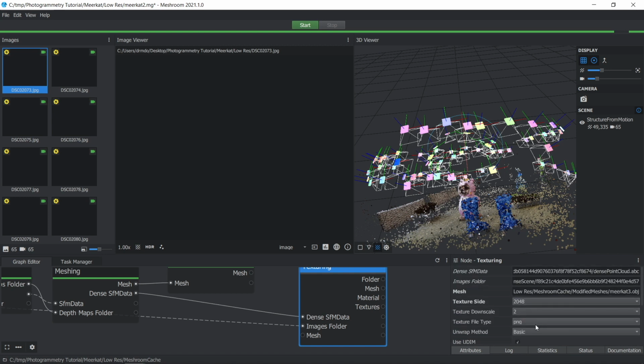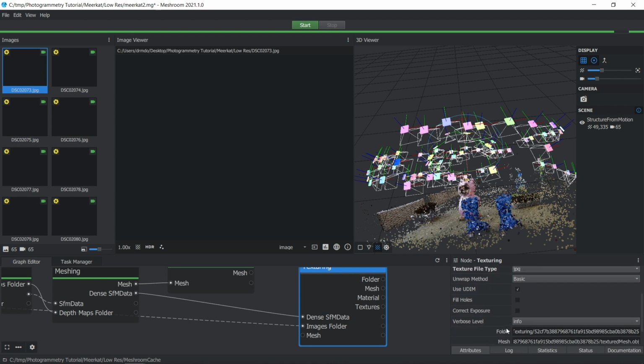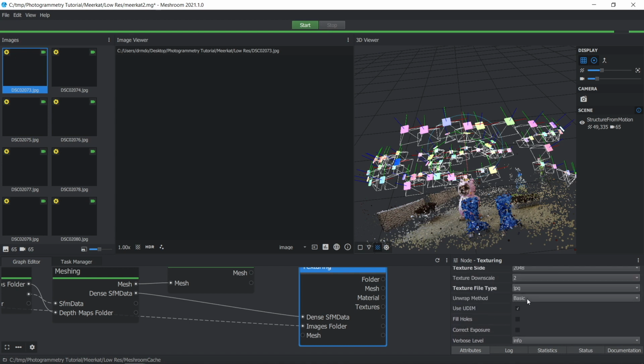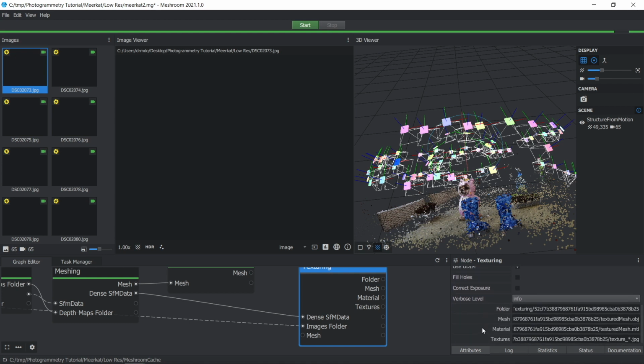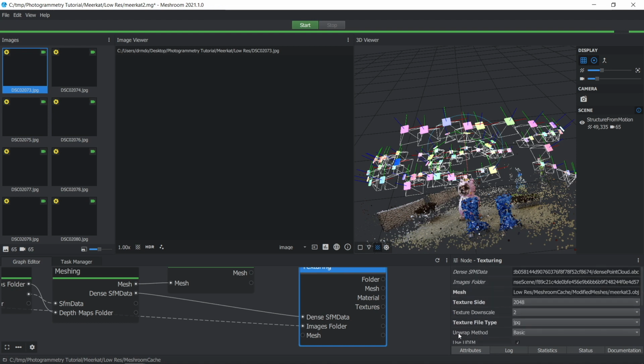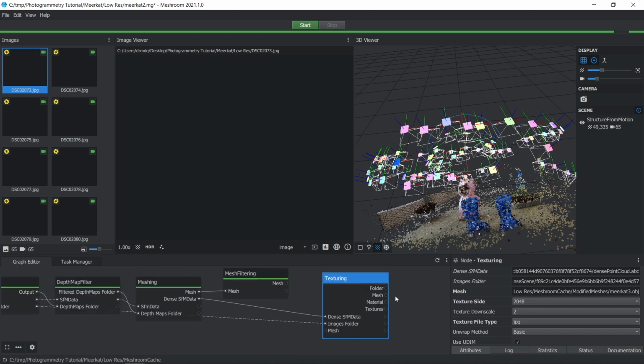And you can choose what file type you want to save the texture as. I'm just going to leave it as JPEG. And there's a whole lot of settings here for UV unwrap settings. Let's just leave it at the default now, because that'll just use the unwrap that I just did in Blender. And with that set, you can just click on that last node and press start. And that should just take a little while.